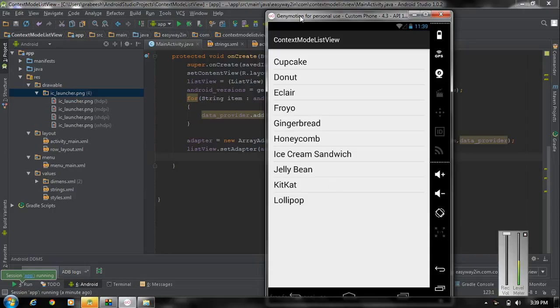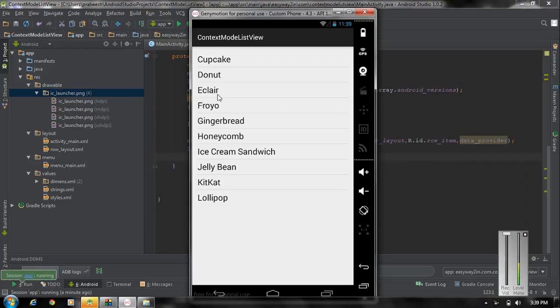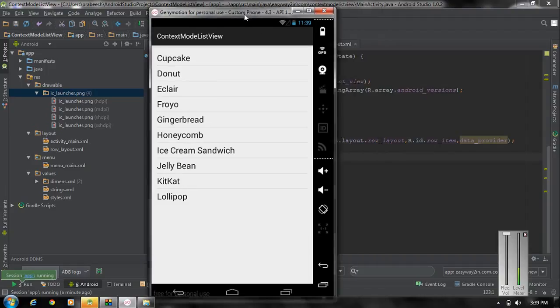So here we have a list view available. Whenever the user makes a long press on any of these list view items, we have to display the contextual action bar. Here I am going to demonstrate how to display a contextual action bar for this list view and how to delete multiple items from this list view using the contextual action bar.